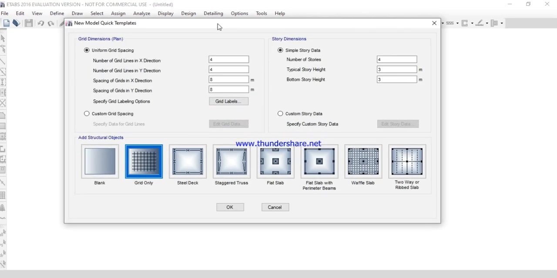Now you can see there is one more window here, that is New Model Quick Templates. Also you can see some options here: blank, grid only, steel deck, staggered truss, flat slab with perimeter beams, the waffle slab, and two-way or ribbed slab. So in this, to create any model you have to go with the grid only option.